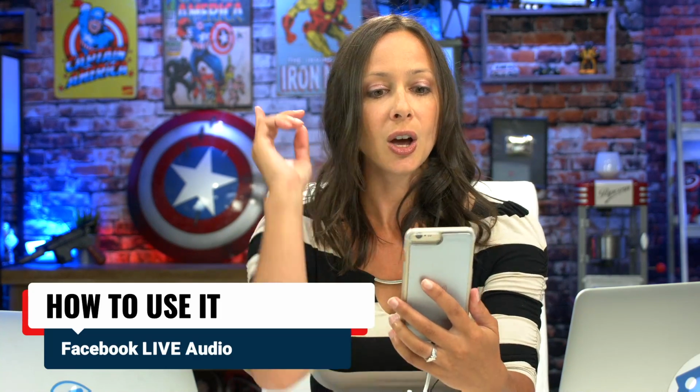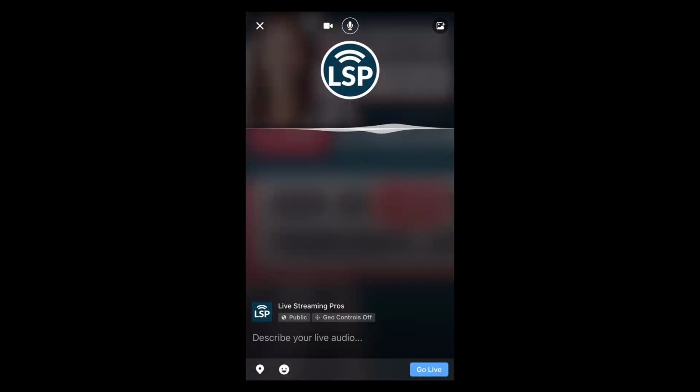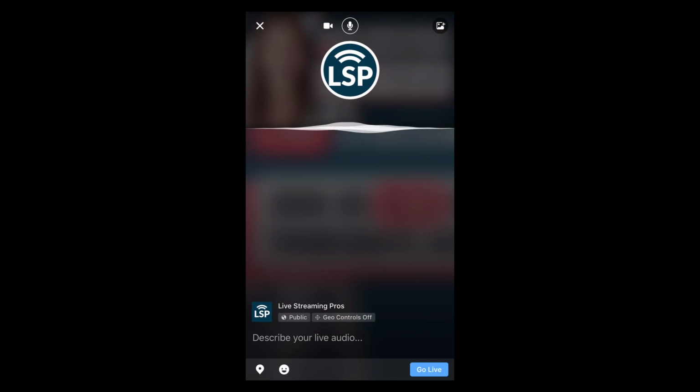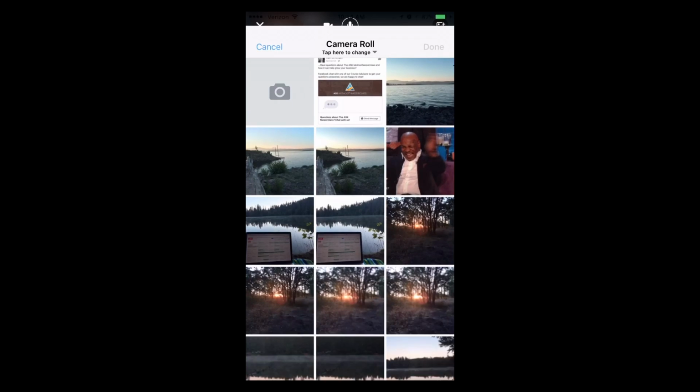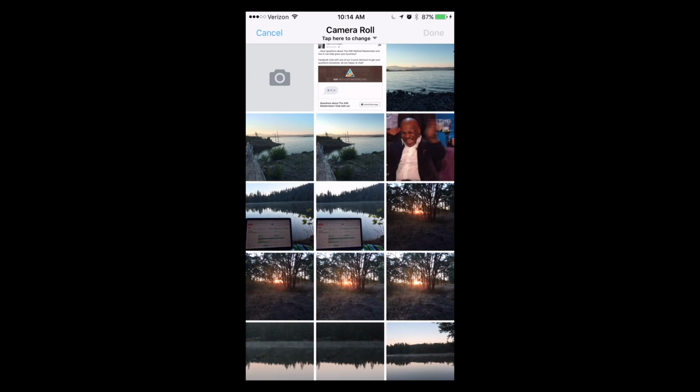Okay, so let's go back to the phone. We're on audio and it's picking up our mic, and I'm tapping on the mic and you see that it's picking that up. Okay, so here is the one thing that people don't do. Hit this little button in the upper right corner to add a photo. You saw what I did. And then you're going to choose a photo.